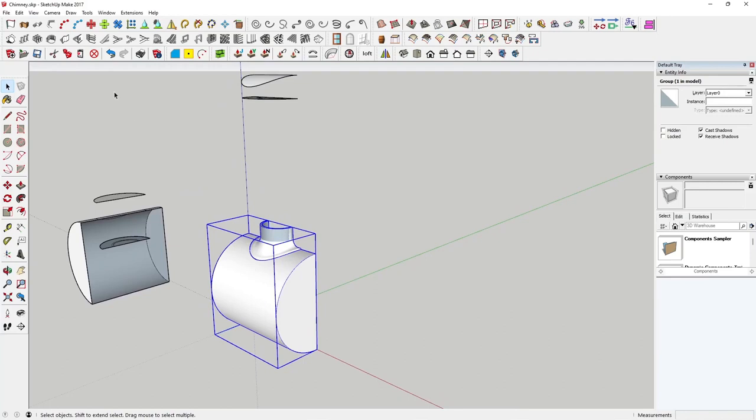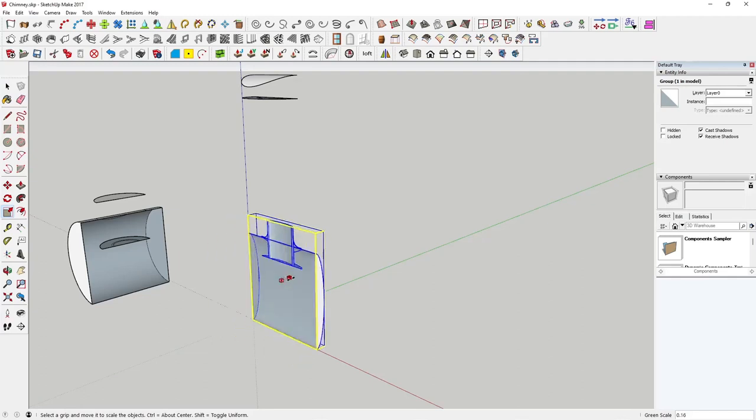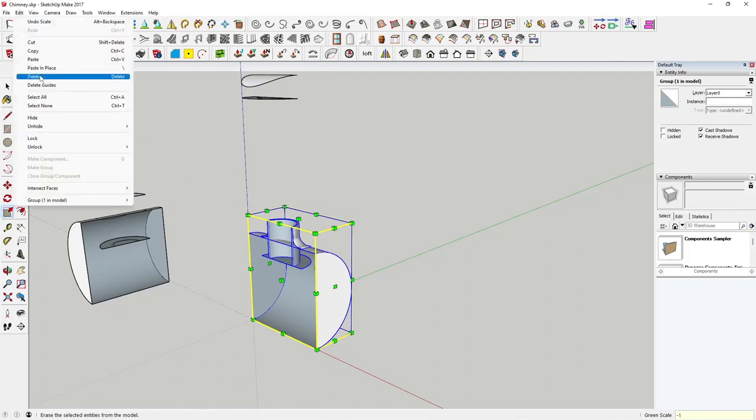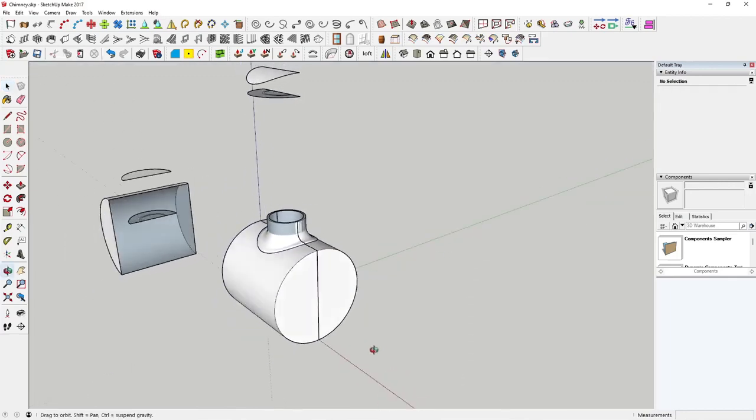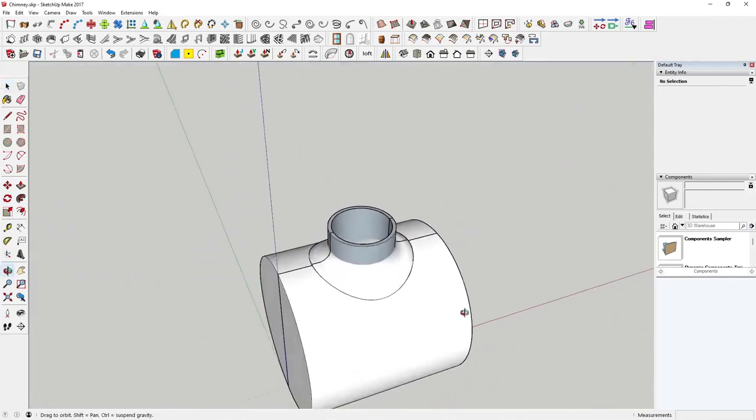What we need to do now is copy that, and then we move scale tool, middle, push it through, and we do a -1, enter, and then we do an edit, paste in place, and then we have our collar surrounding.